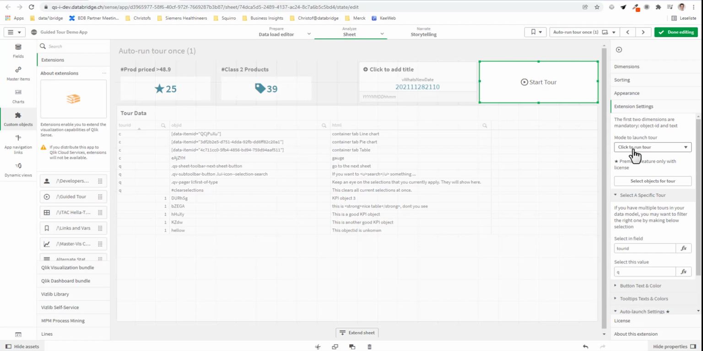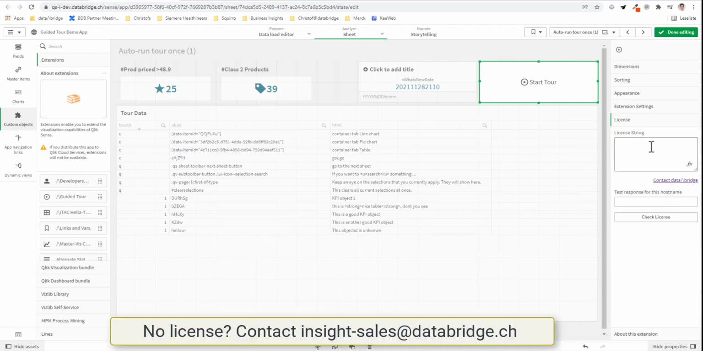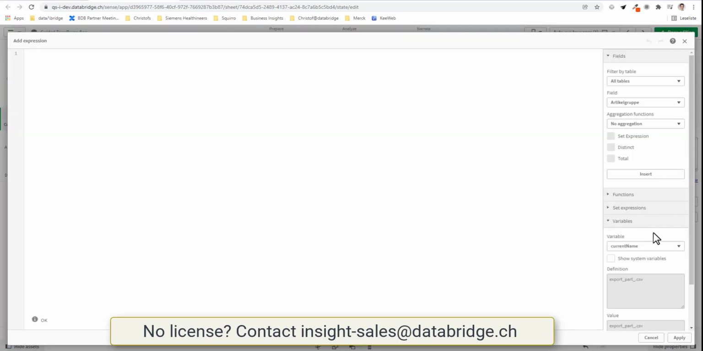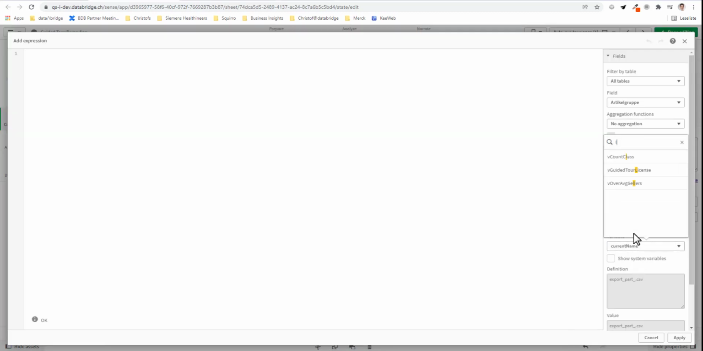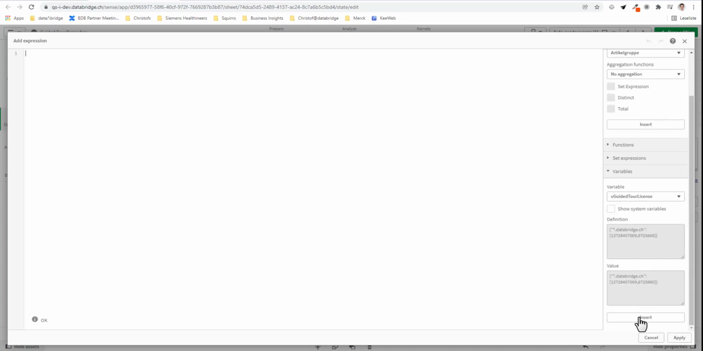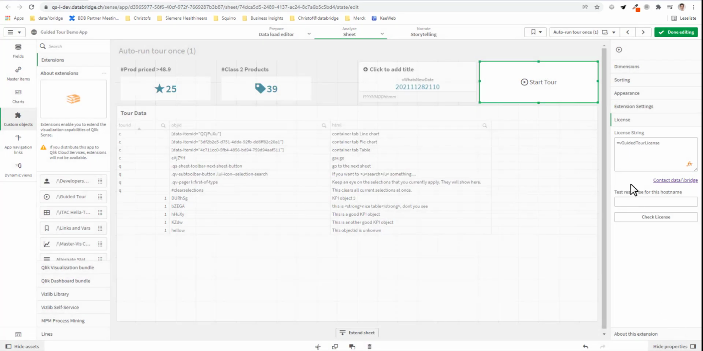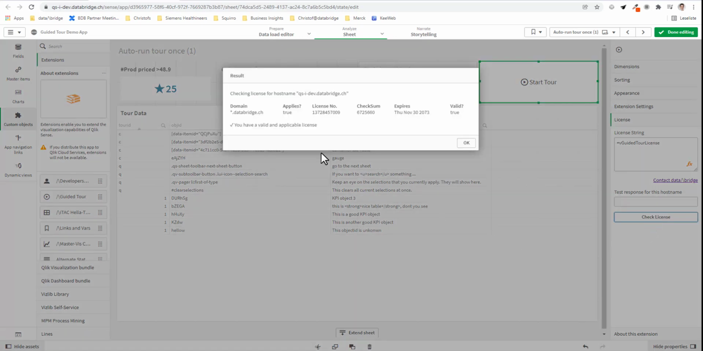So the next thing is, because the feature we're using here, launch once, is a premium feature, we will need a license. And the best way to do so is to use a variable. I've put the license into a variable. Here you can see the content. And then you use it here. It is the same license for all the objects you might have in the app. All right, let's check the license real quick. It says, yes, I do have a valid license. Great.